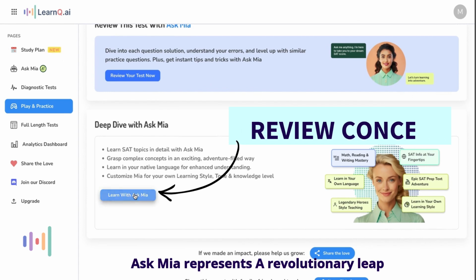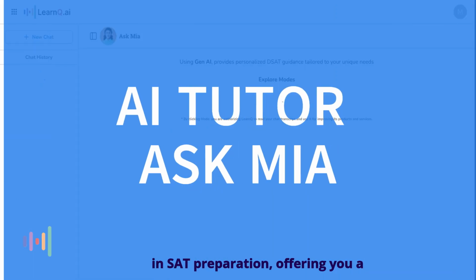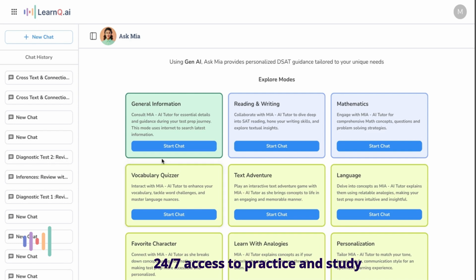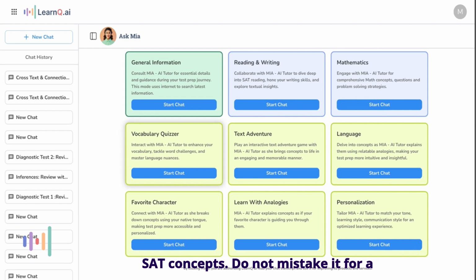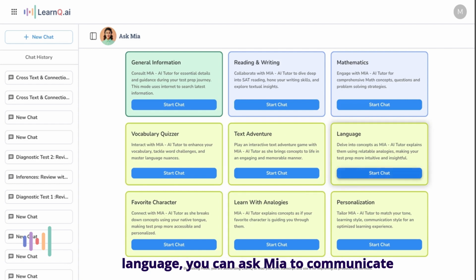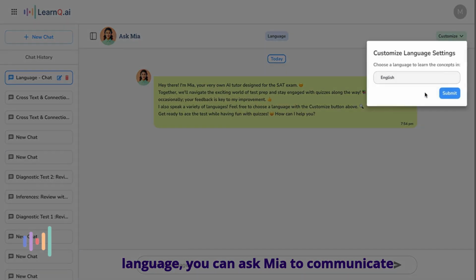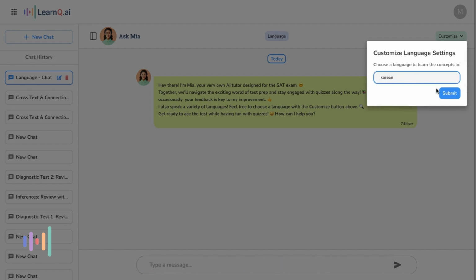Ask Mia represents a revolutionary leap in SAT preparation, offering you 24/7 access to practice and study SAT concepts. Do not mistake it for a chatbot. Its unmatched customization features adapt seamlessly to your learning style. Mia provides a highly personalized and adaptive learning experience. For example, through language, you can ask Mia to communicate in your native language, such as Korean or Spanish.